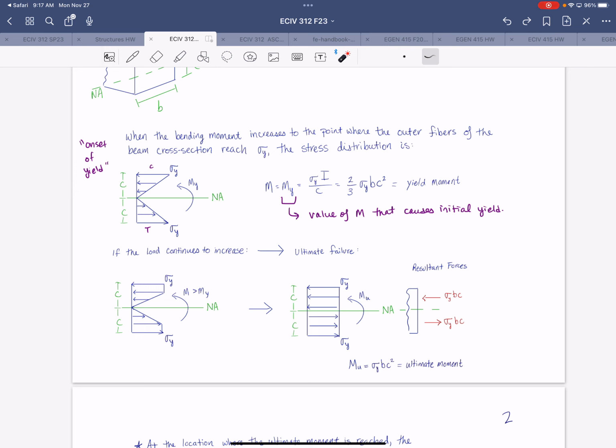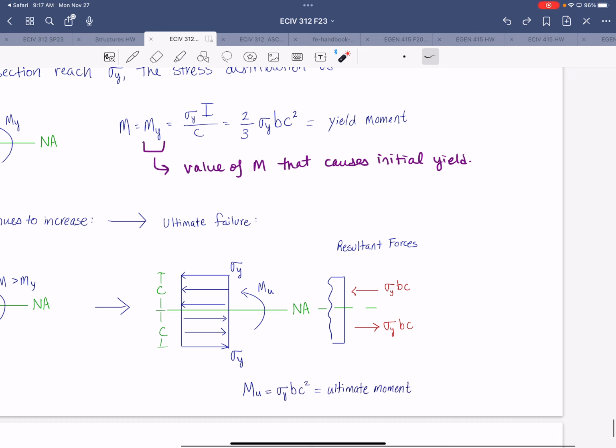And so in an advanced course, you would be able to analyze this scenario more in depth and figure out exactly where this point is, where the yield plateau ends. But in this class, we're not going to dive that deep, so we're just going to skip ahead to the ultimate failure scenario. And in that case, you have a constant stress distribution due to bending, right?